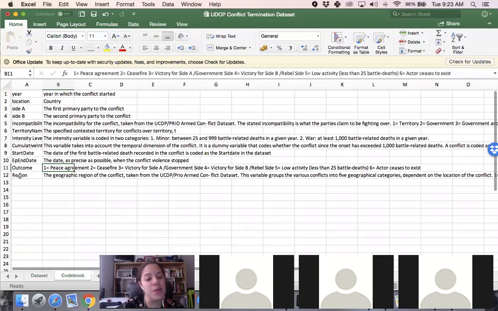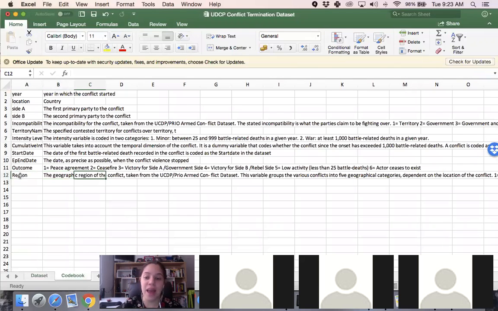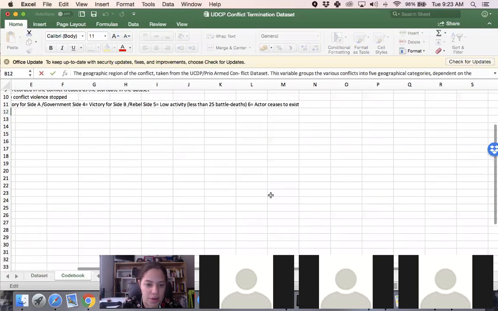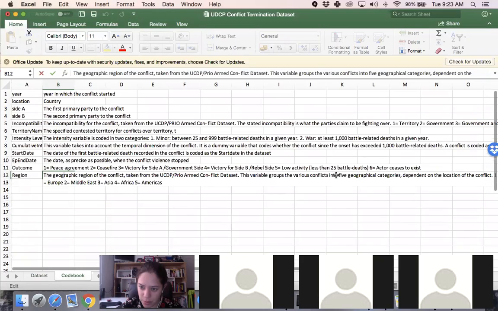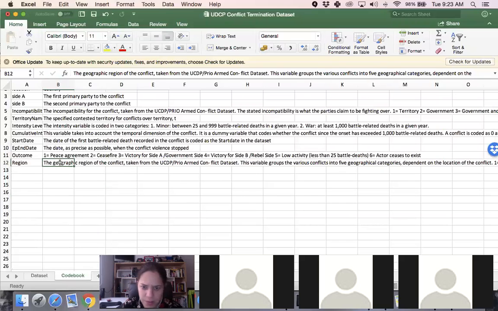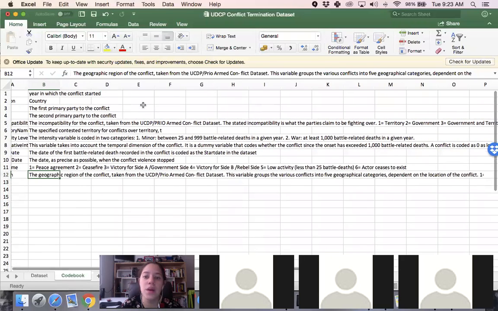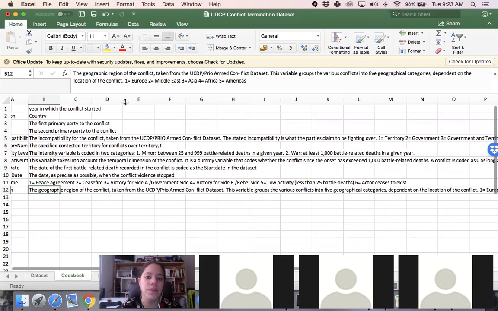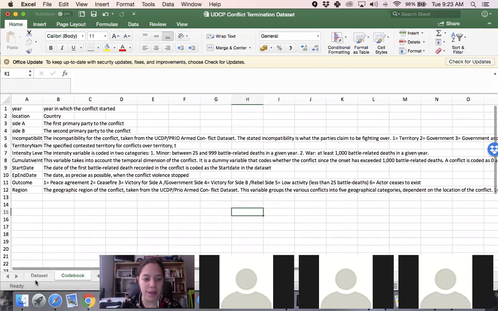And then the last variable, which is the region. It is a 1 if, okay, one moment. So 1 is Europe, 2 Middle East, 3 Asia, 4 Africa, and 5 the Americas. So that is the meaning of the conflict.